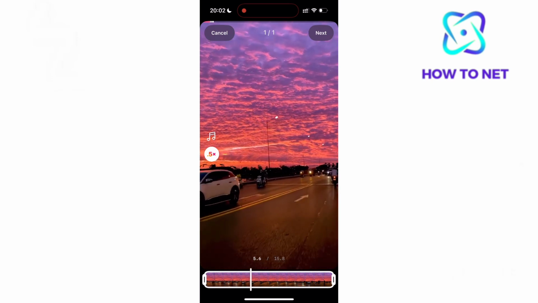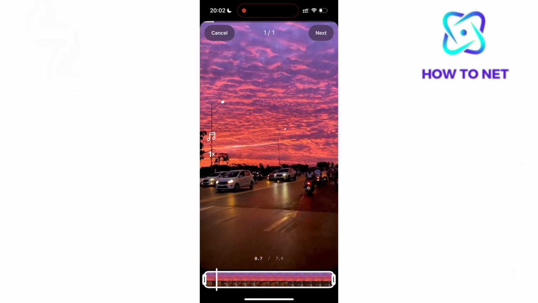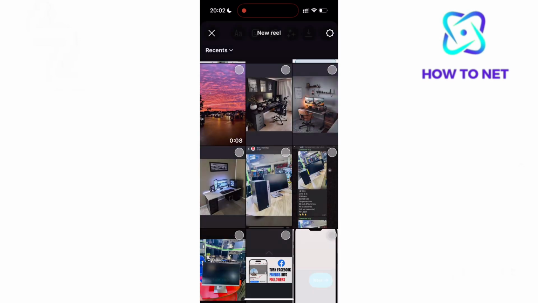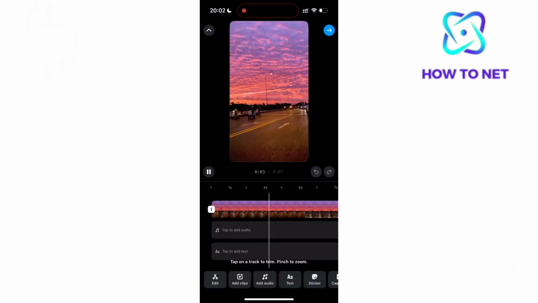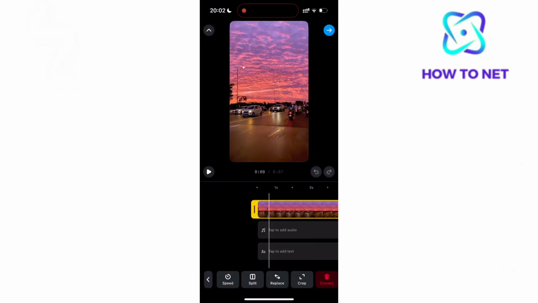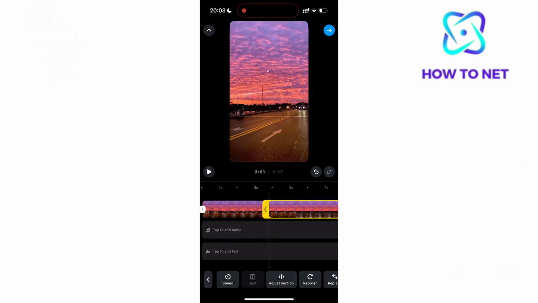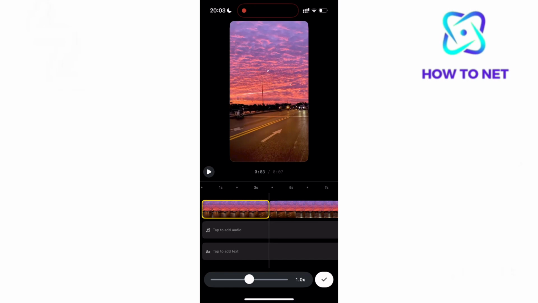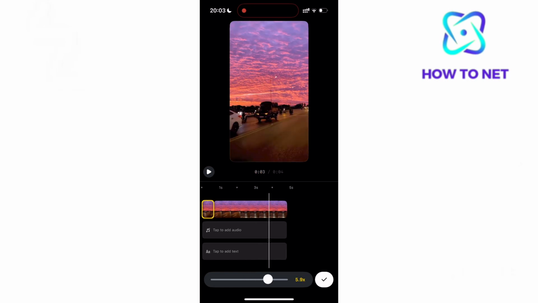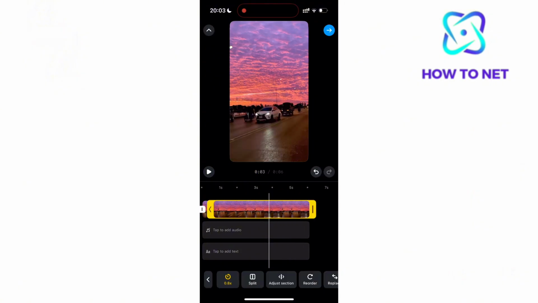Now to edit amazing reels playing with speed and slow motion, tap on next. Click on edit video. Still tap on edit. Now split the video. Tap on the first clip. Select speed. Increase to high speed. Then select the second clip. Slightly reduce the speed. Now check out how this video came out.